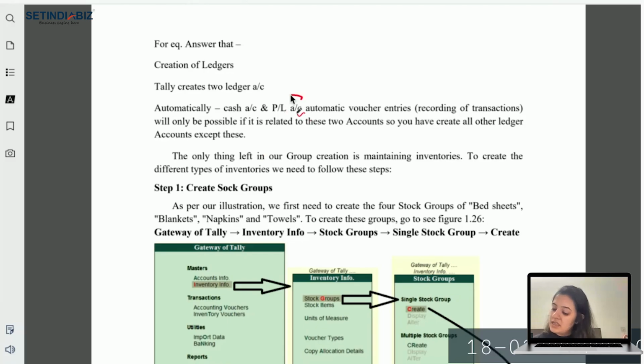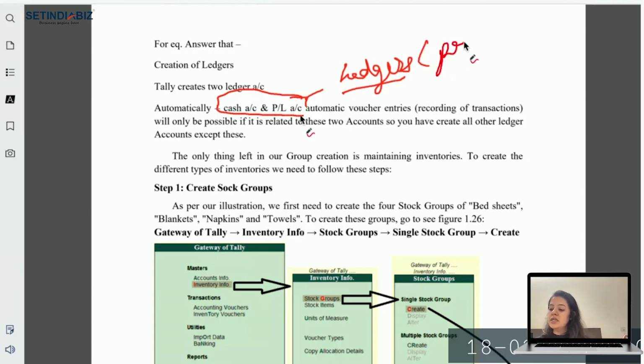So they are saying that Tally has already pre-created these two accounts. If I have any transaction relating to cash, or relating to profit and loss, I can simply do it without creating these two ledgers. The rest of the ledgers I have to create. Now, we already discussed everything: the groups pre-created, the ledgers we are going to create, the ledgers pre-created. We learned that there are 15 pre-created groups and 2 pre-created ledgers: cash account and P&L account.